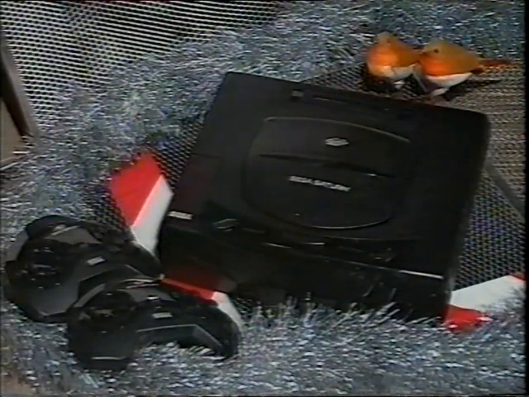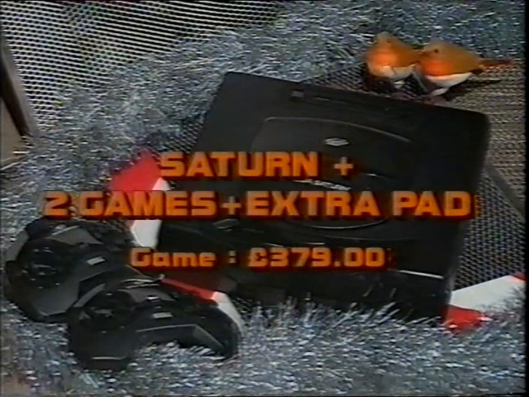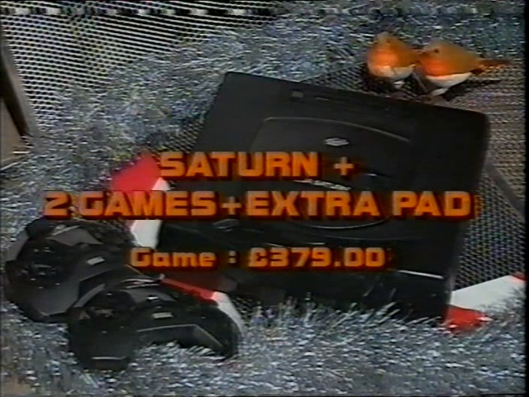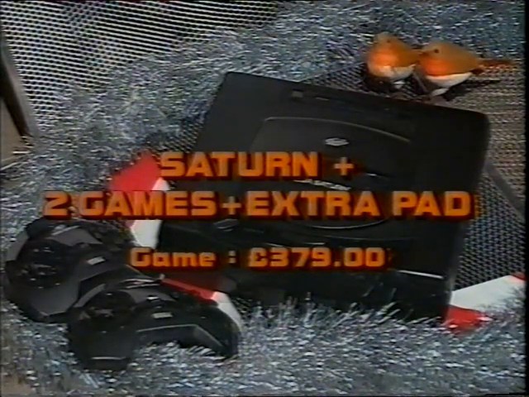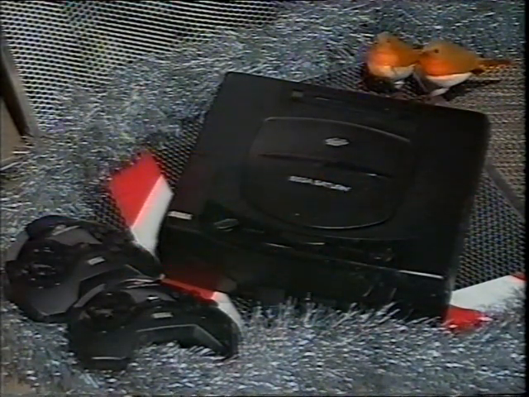The Saturn is £299 in most stores, but Game offer a special pack featuring Victory Goal, Daytona USA and an extra pad for £379, a saving of £35 on buying the game separately. And if you're looking to trade up, Electronics Boutique, the new name for Future Zone, will give you £100 off either Super Console if you trade in a Mega Drive or SNES with 10 games.